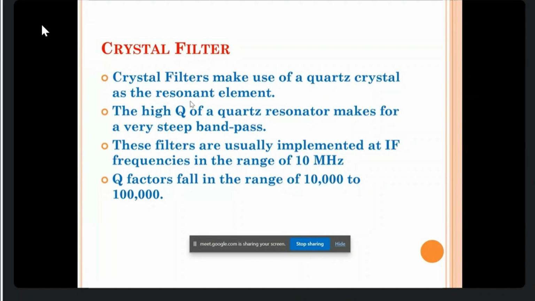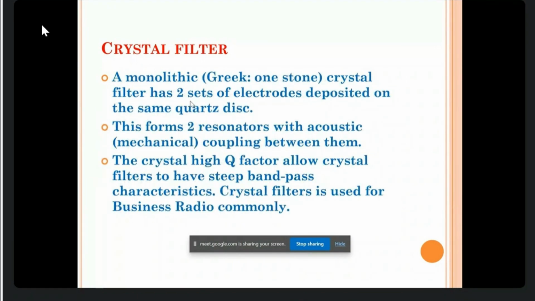That is a requirement, so that is up to the megahertz range. That is a crystal filter. When the Q factor is around 10,000, even 100,000, we have a high Q factor. The crystal monolithic forms two resonators, and also the acoustic and high Q factor allow the crystal filter to have very steep bandpass characteristics. So like that we have.